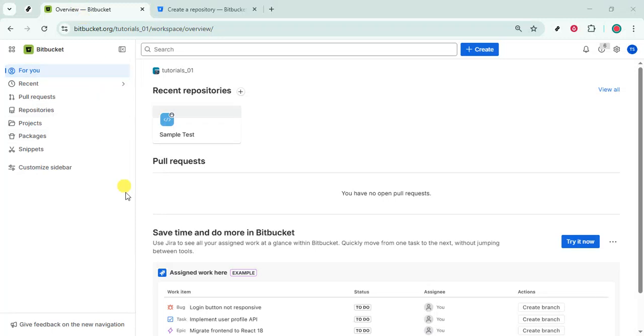In today's video, I'm going to teach you how to create a repository in Bitbucket and push code. By the end, you'll have a clean new repository set up along with everything you need to start sending your code to it from your machine.